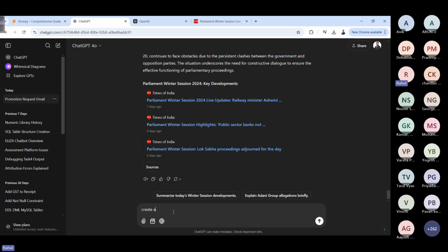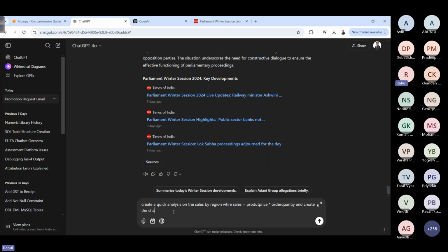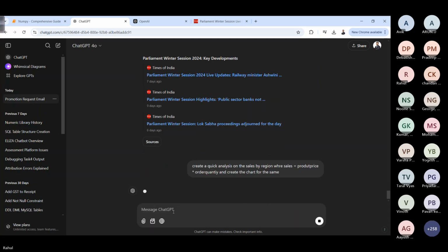Create a quick analysis on the sales by customer or sales by region, let's say, where sales is equal to product price multiplied by order quantity, and create the chart for the same. So here I am giving the information that I want a chart as well. In that case, it is going to generate the chart. It is going to use Python under the hood, and it will generate the chart using Python.